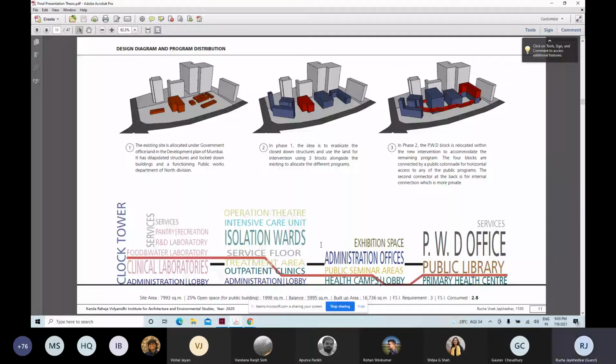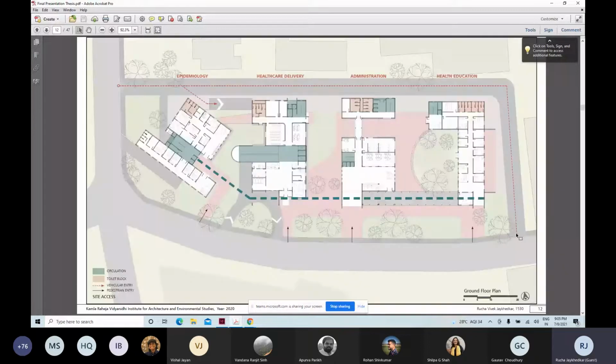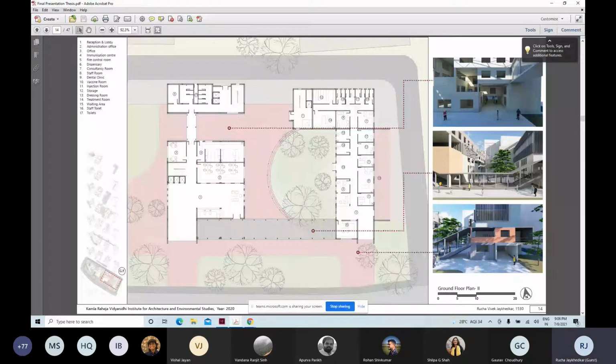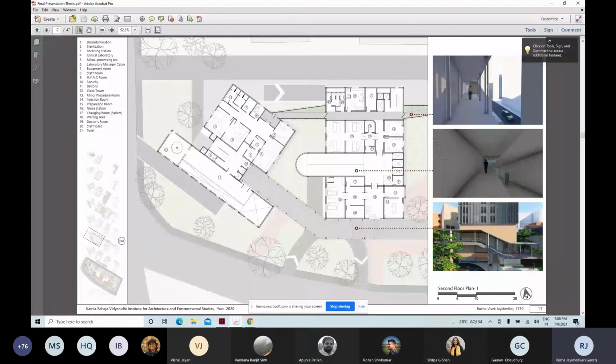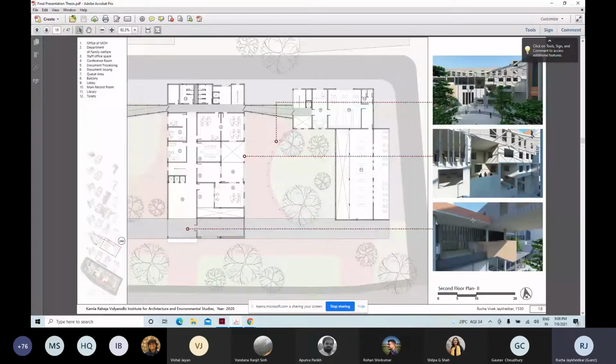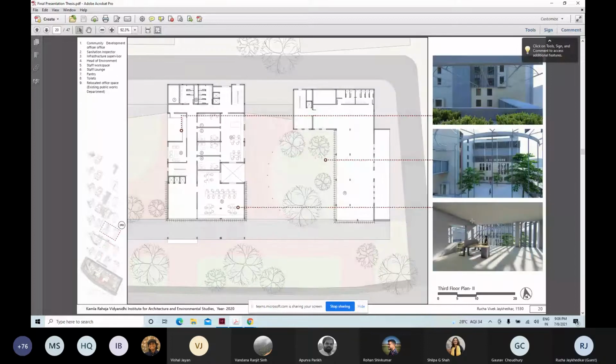So each of the blocks addressed one aspect of health. It also created public spaces where there could be mass vaccinations, immunization, and also giving out information to people regarding any kind of diseases. I also incorporated a public health exhibition for anyone to come across, and it's sort of an inclusive building.